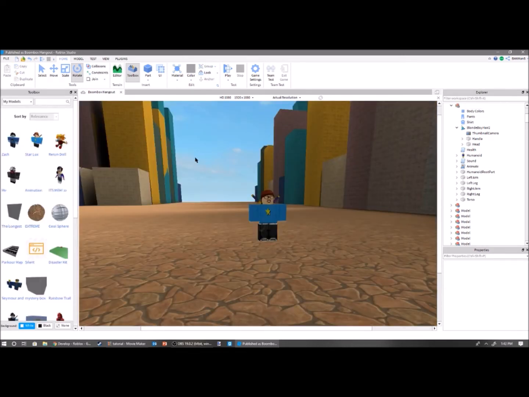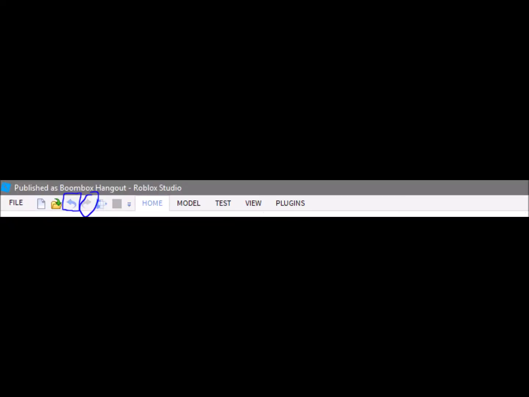Now, if you make a mistake while animating, don't worry. Roblox also has an undo arrow. I'll show it right now because it's quite tiny and you can't really see it, but if you do see it, then good. It's right at the top where it says your game name. It also has a forward arrow too, just to go forward again.